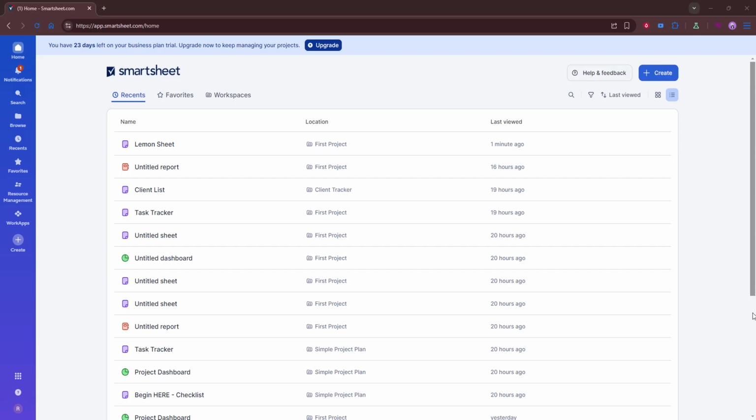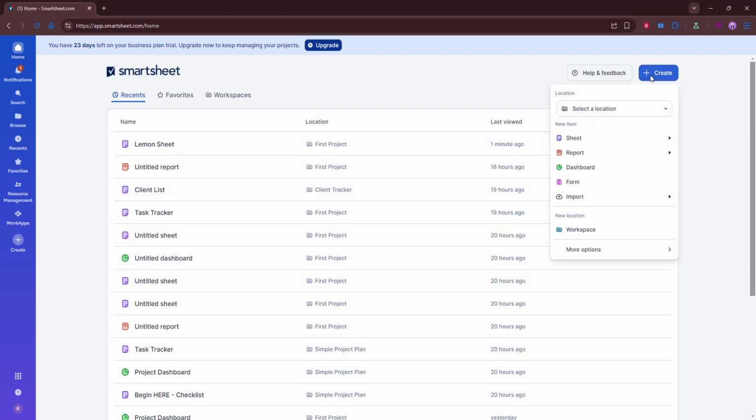From the main screen, click Create or New, depending on the version of the interface you see. This is the starting point for building something from scratch or using one of Smartsheet's pre-built options. After that, choose Sheet. This tells Smartsheet that you want to make a standard sheet where you can organize rows and columns of information. Next, decide whether you want to start with a blank sheet or use a template.